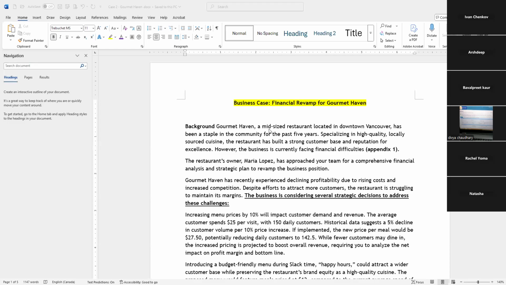Okay, let's go now. Case 2, business case with the financial revamp for Gourmet Heaven. Now, the background is Gourmet Heaven is a mid-style restaurant located in downtown Vancouver. Has been stable in the community for the past 5 years. So they passed the COVID, everything's fine.